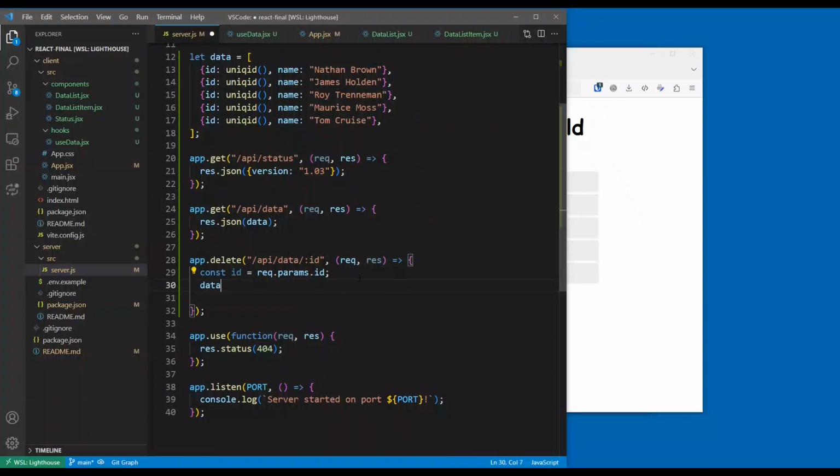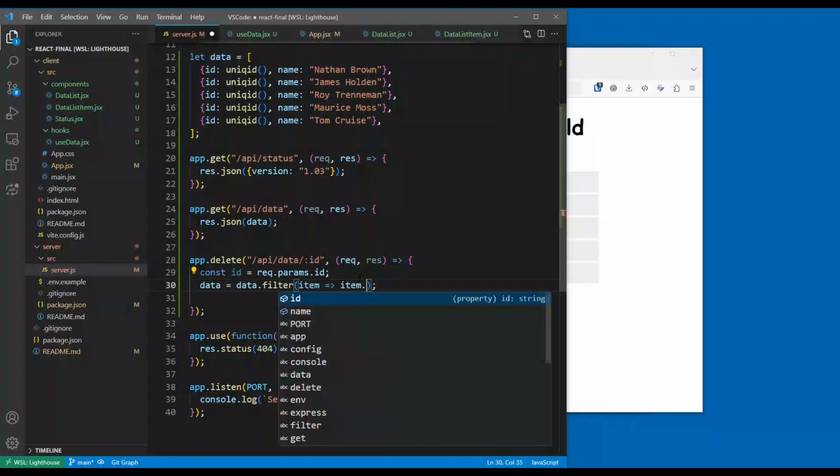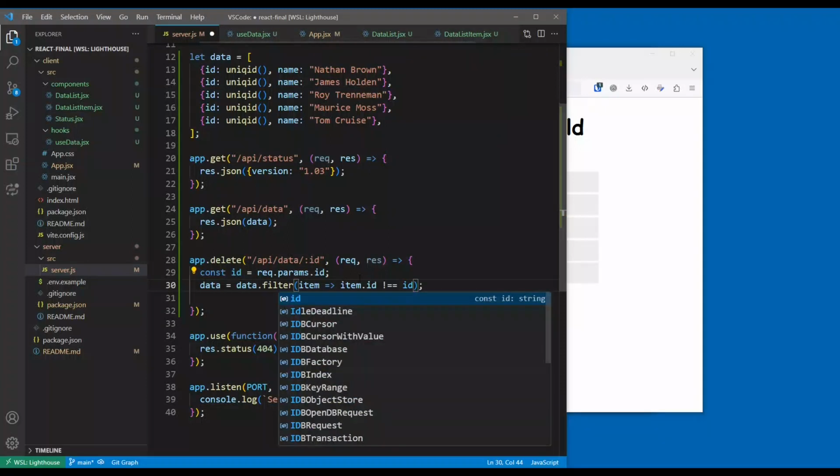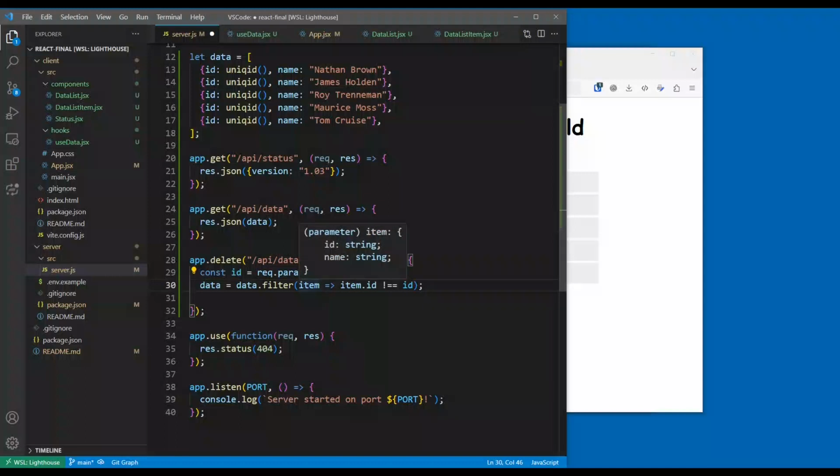So data equals data dot filter. And for every item, we're going to only add every item where the item.id is not equal to this ID. So the filter callback returns true or false. If you return true, it adds that to data. If you return false, it is not included.